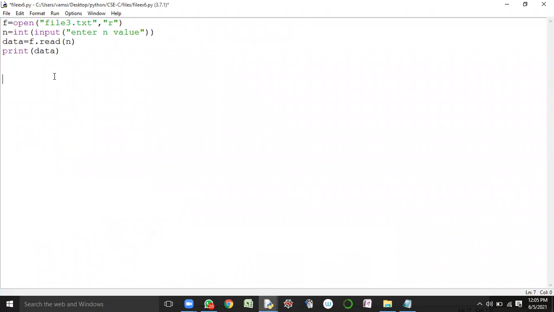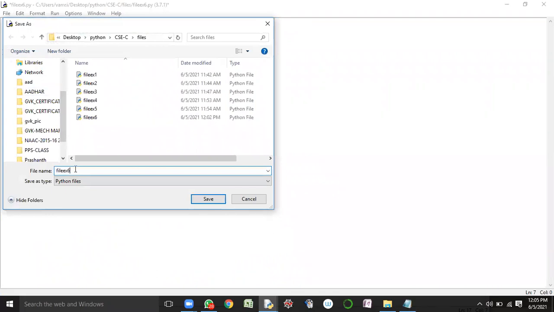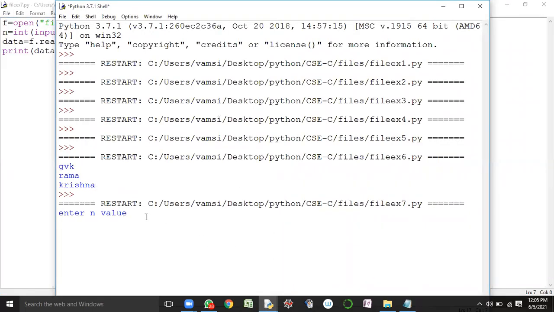So copy the code and paste it in the IDE and save the logic. File example 7.py. Then run the program. So it is asking for the n value. What's the first line? First line is having GVK. So I'm giving the value as 5 here. Now what it has to display? GVK R A. GVK RA or GVK R will be displayed. GVK R. So even that enter \n character, that means this new line will be considered as one character.